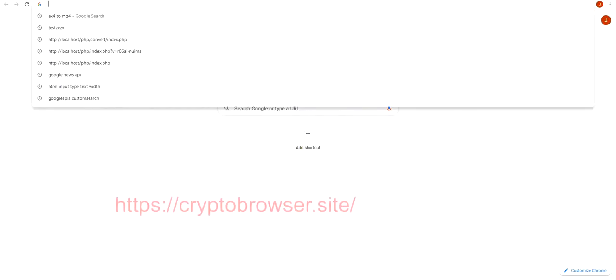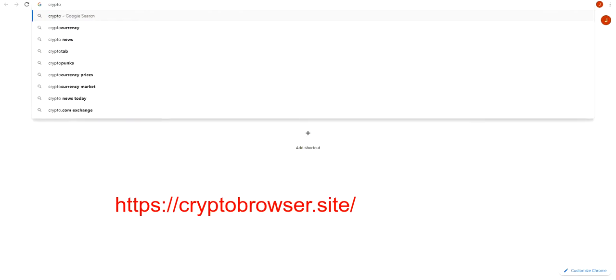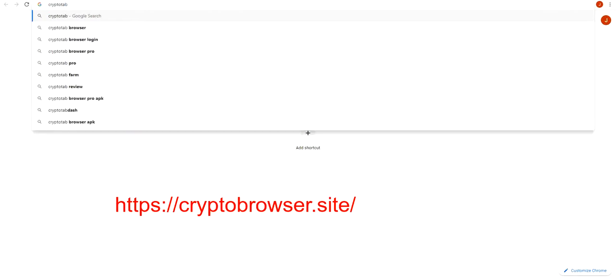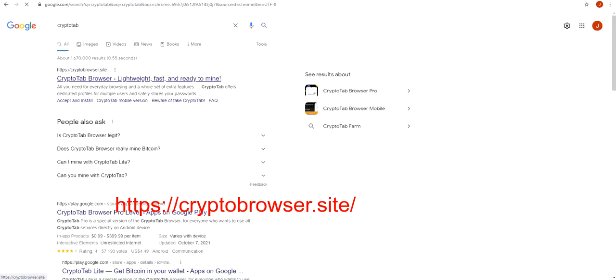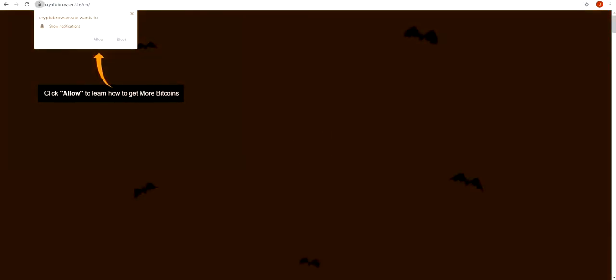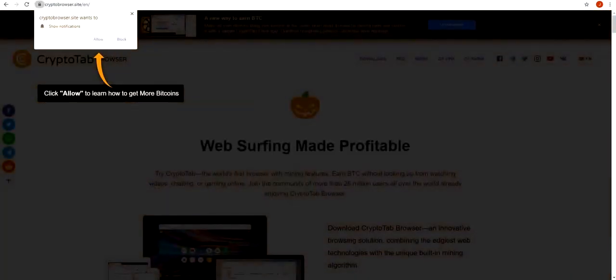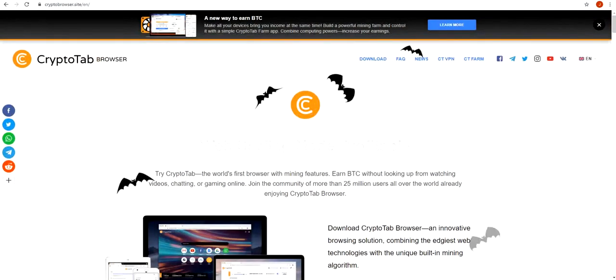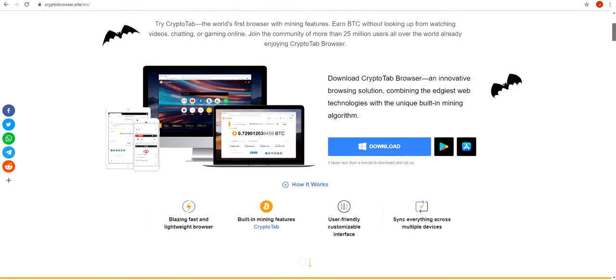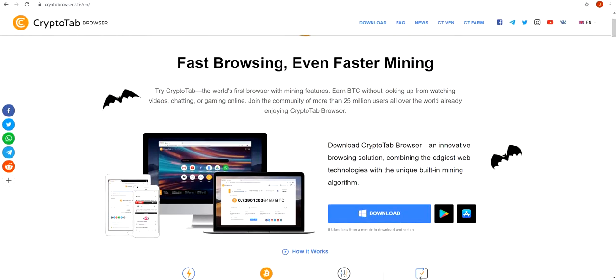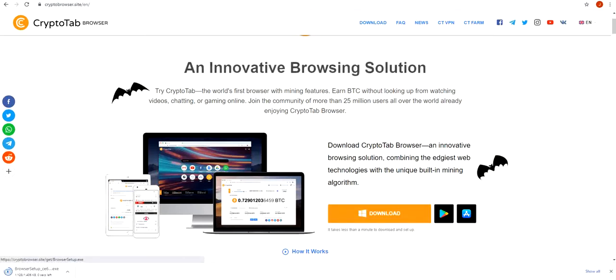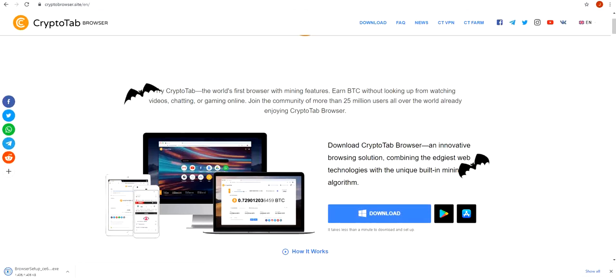Let's begin by opening the Cryptotab browser. If you don't have Cryptotab, you can download it from Google. Simply search for Cryptotab in Google and you can use the direct link. From Google, you access the website. I will not allow it to send me notifications. I will block it. And this is the website. This website is a great website for mining Bitcoin. You will see how I will transfer my Bitcoin from Cryptotab to my Coinbase account.